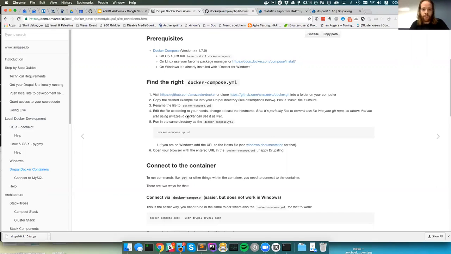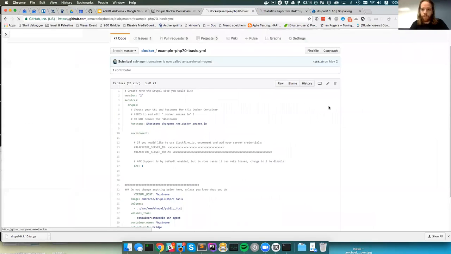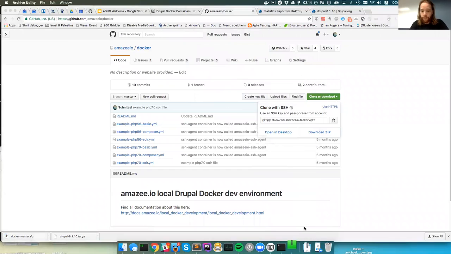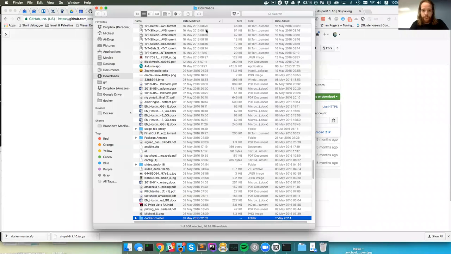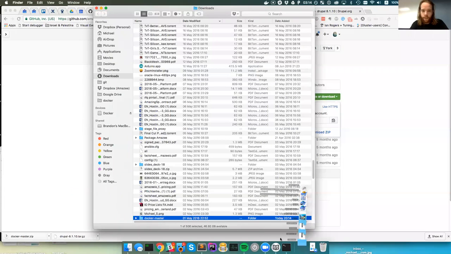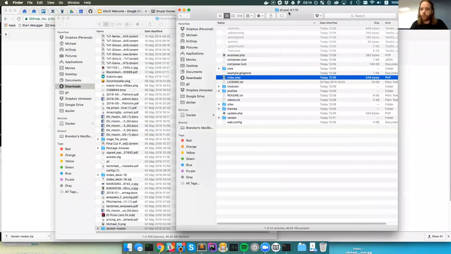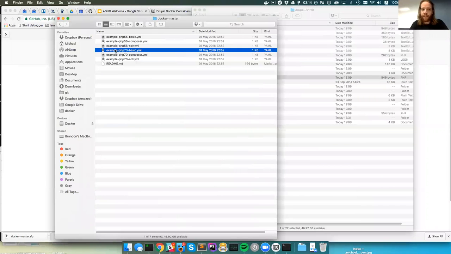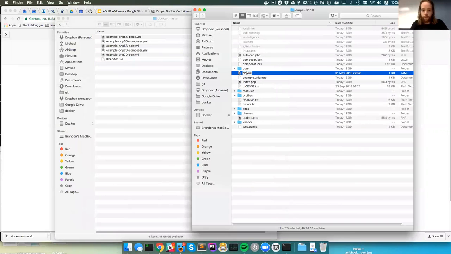So I'm going to go here and I can, for example, download the whole thing. I just download the whole zip file from GitHub. And I have my Drupal 8 here and I have my Docker here. So what I'm going to do, I'm just going to copy that file, the example PHP 7.0 basic, over here, and rename it to docker-compose.yaml.